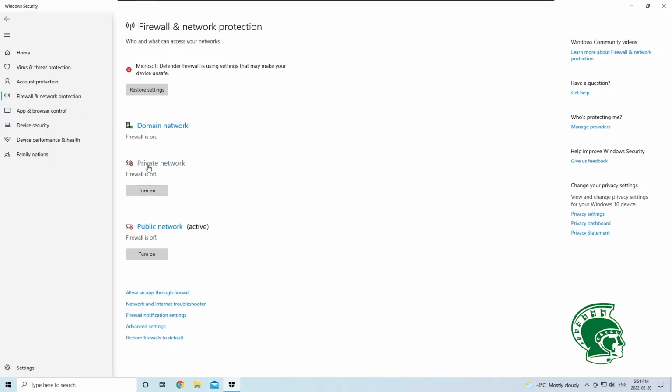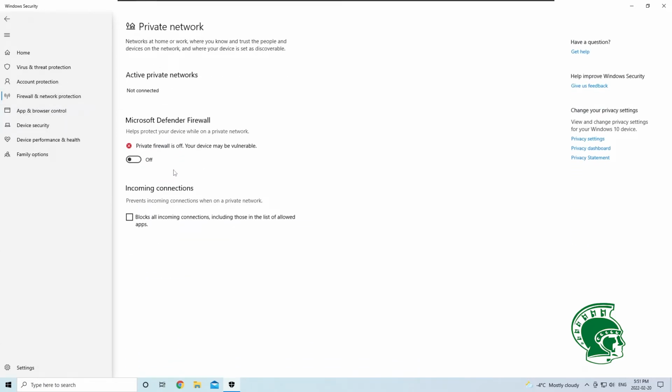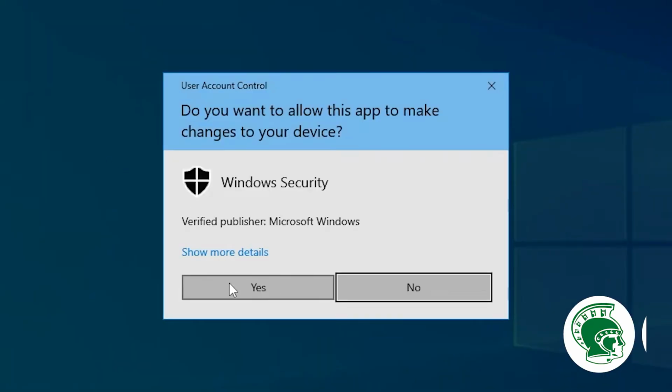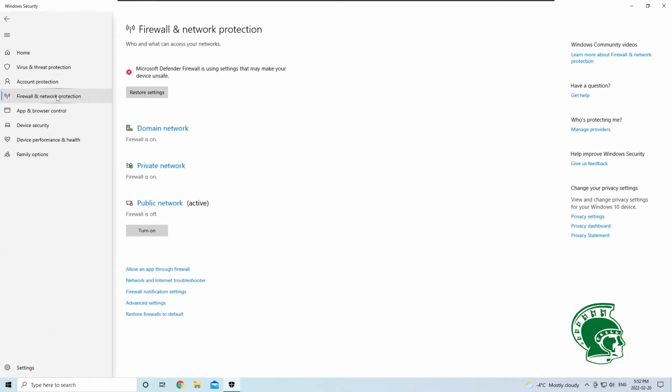And we're going to do the same thing for private network. This is at your home or work, and it will allow your device to access other things on your home, so it won't block everything, but it will block things from outside that it deems suspicious. So we'll also turn that on. Again, it will keep asking us if we want to make that change.